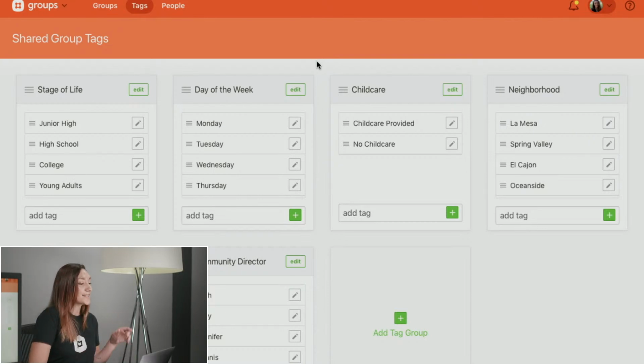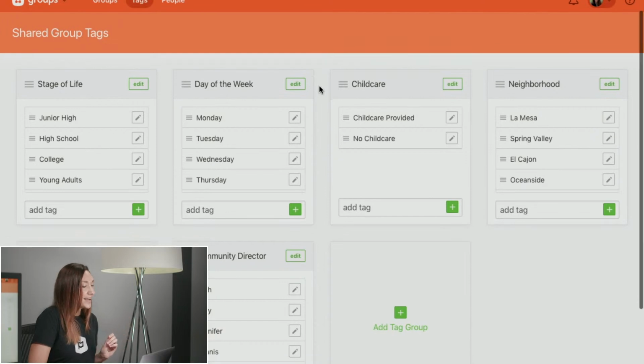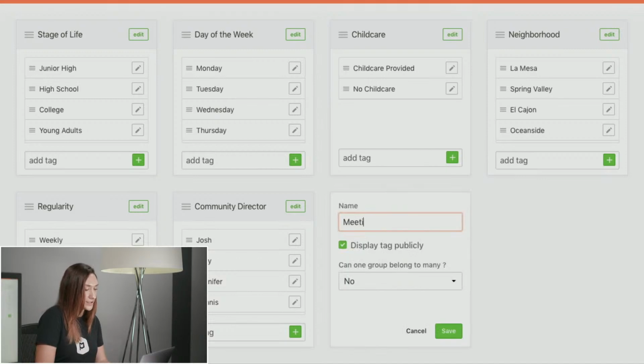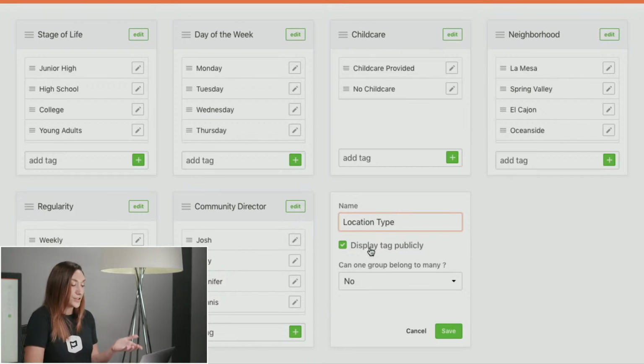So you set tags up here on our tags page, and I do need to create a new tag group for this fall. And I'm going to do meeting, not meeting type. How about location type? That's the word I want. So I'm going to create a new location type that I do want to be used publicly on Church Center.